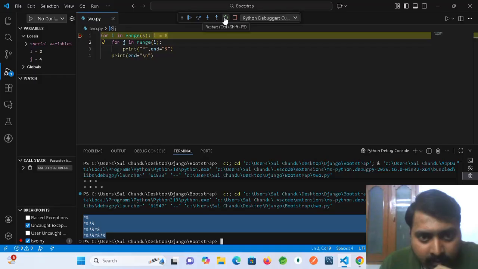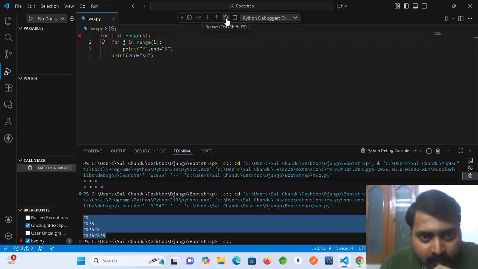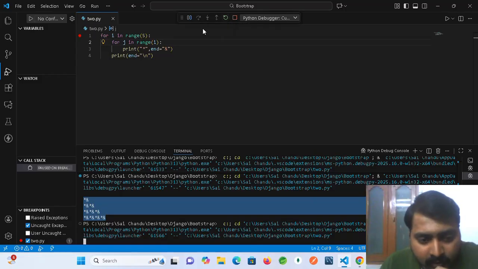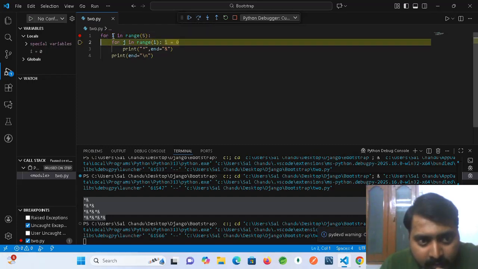I'll be clicking on restart. Okay, what happens when you click on restart? Debugging is on. See, step over, i is 0, right? Now what is j? It is not showing because it is still in the second line. After the second line only it will check.